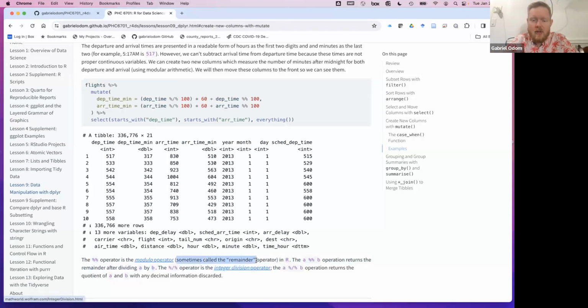This crazy double percent sign is called the modulo operator. It's sometimes called the remainder operator. So A modulo B is read as A modulo B, and it returns the remainder after dividing A by B.